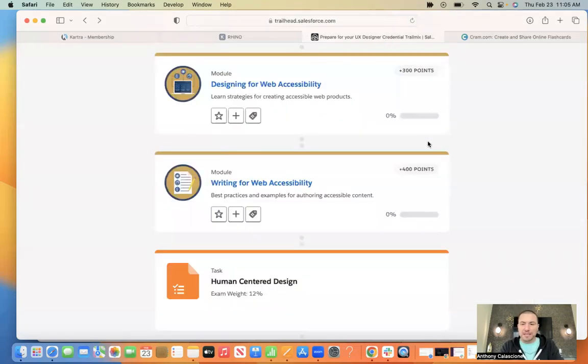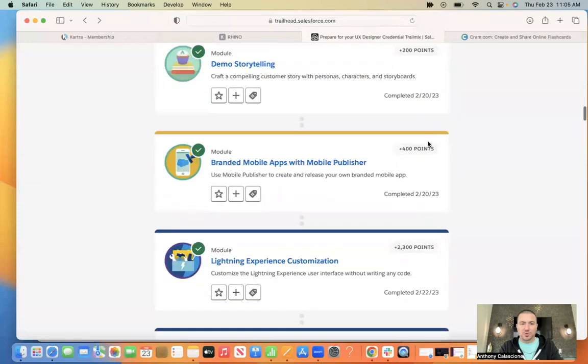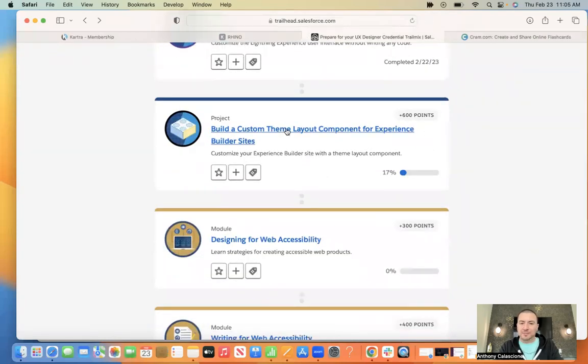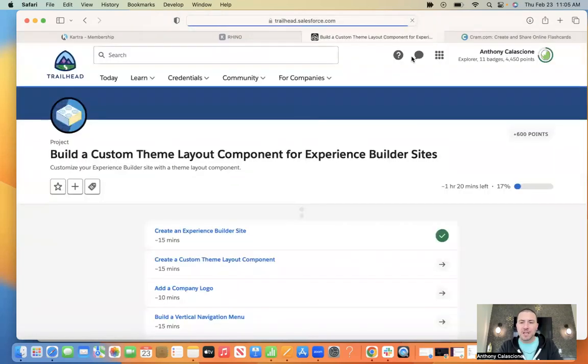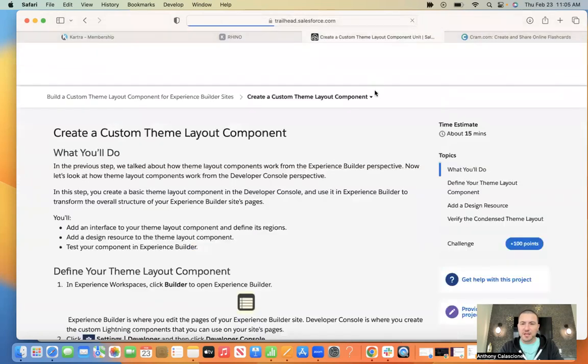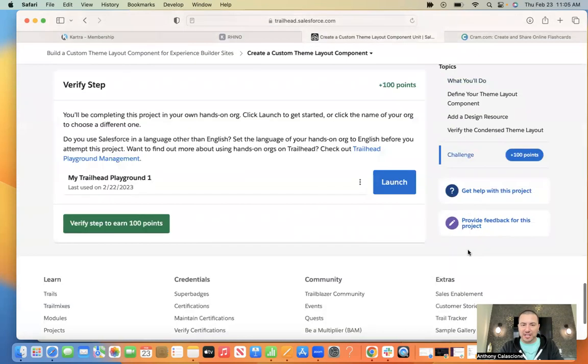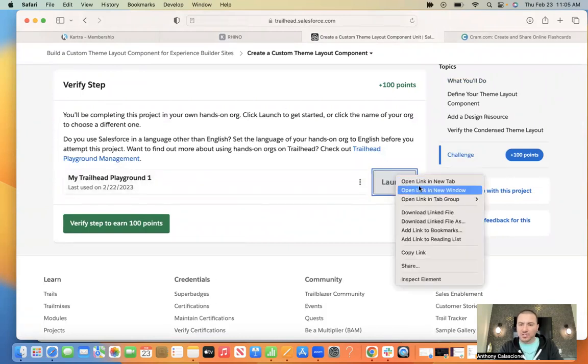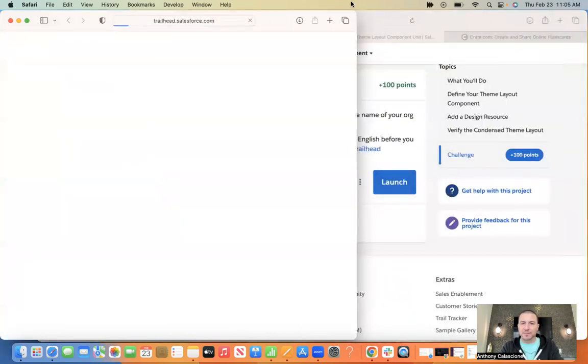Now we're going to go immediately to where we left off, which is build a custom theme layout component for Experience Builder sites. We completed one yesterday, which means we're going to go to the next one. What you'll notice is the challenge at the bottom is a playground. So we want to launch that in a new window so we can do it side by side.